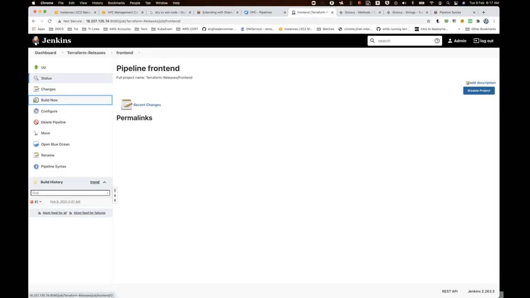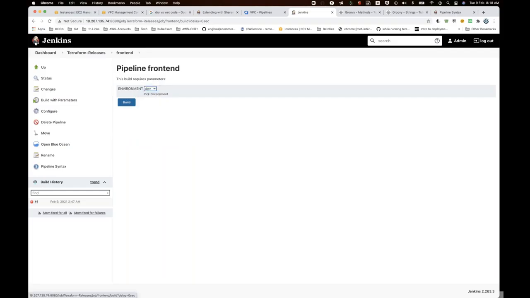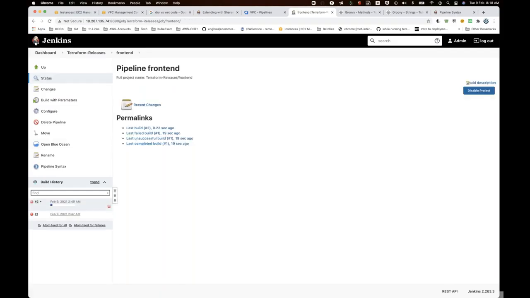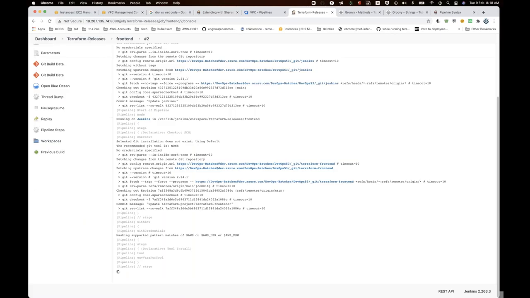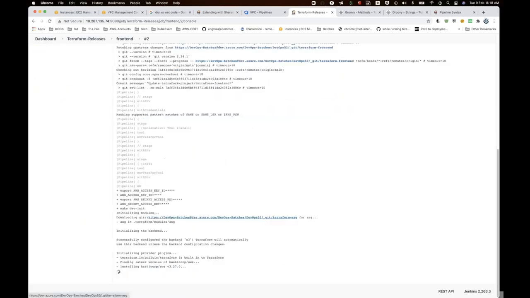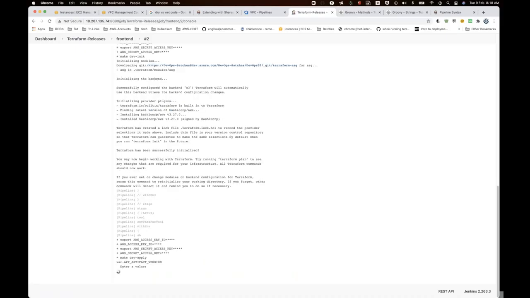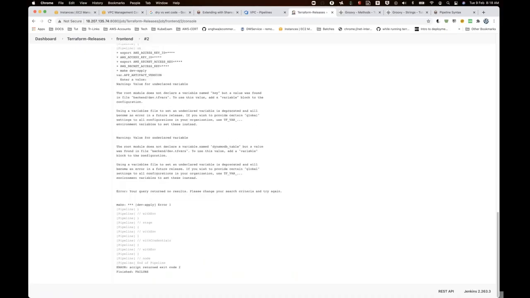Now, for the first time, it's a failure. Why? Because it needs the variables to be loaded. Now you try to refresh. Now you get the build with parameters, and you say dev apply. But here it is failing. So basically, it is expecting some artifact version, app artifact version. So app artifact version, how do you get that? You need to deal with that basically.